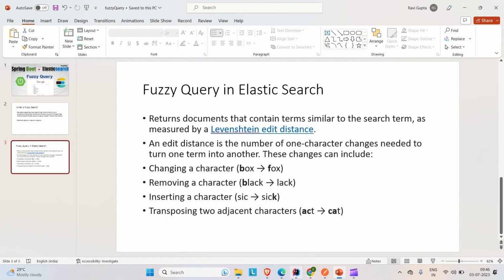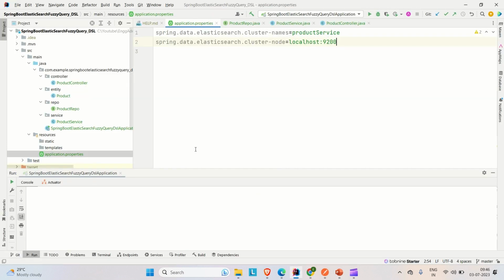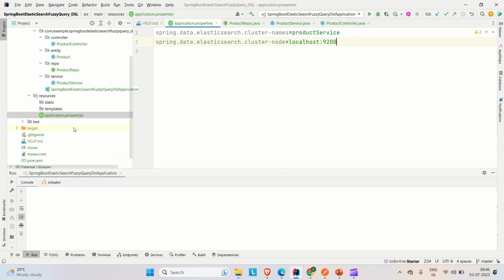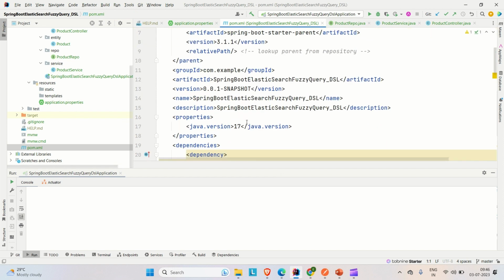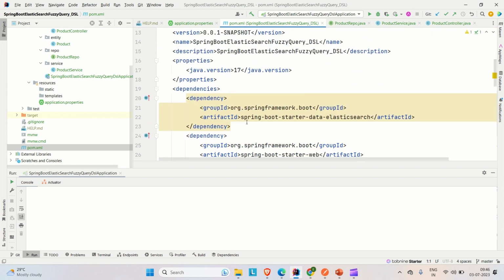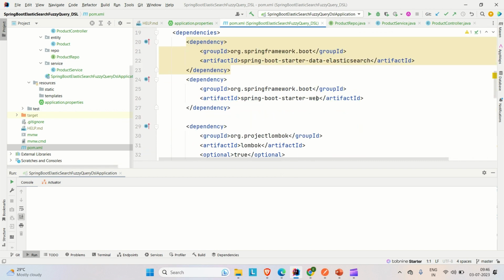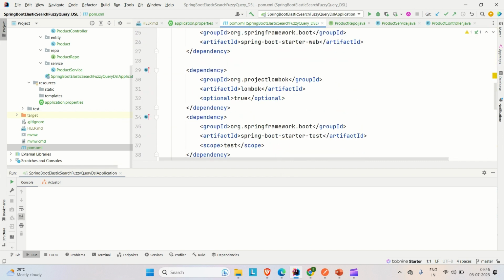So let me try to go there, and here we come. You can see this is the application that we have developed, and coming to the pom.xml, let me try to show you what dependencies I have included. I have included the Elasticsearch, the Spring Web, and the Lombok. So these three dependencies I have included.